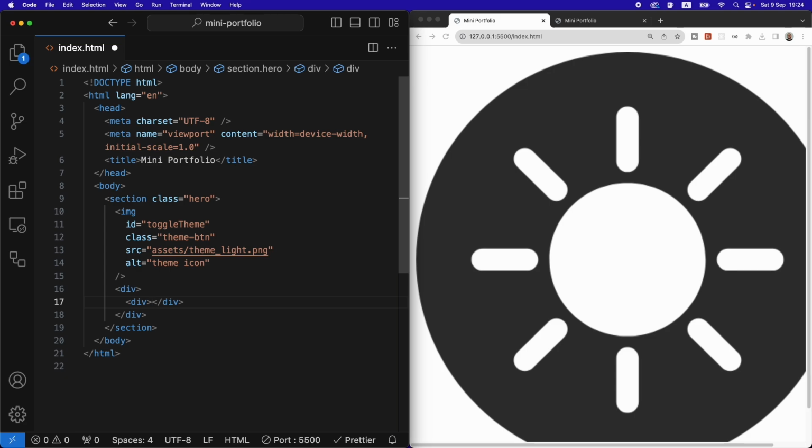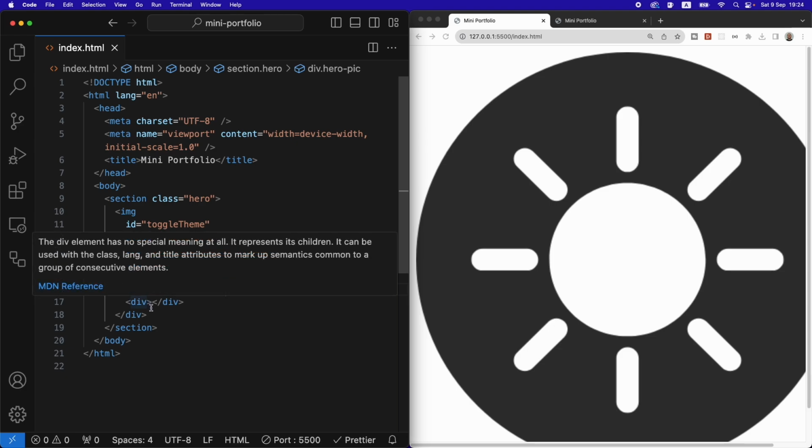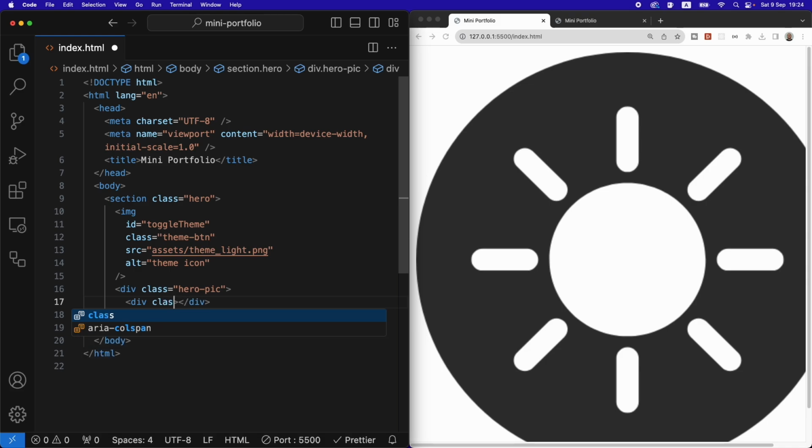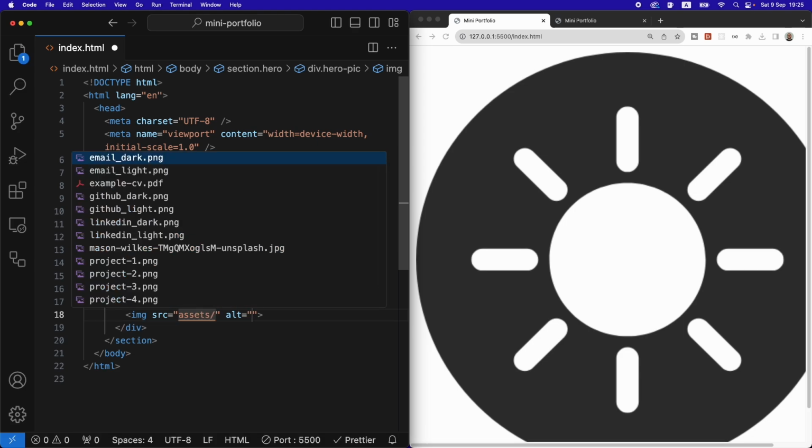So in here, we're gonna create another div. Actually, in the first div, we're gonna give it a class of hero-pic. That's gonna be our hero picture here. And the second div is gonna have a class of inner-circle. And then under this div, we are gonna create another image. That's gonna have a source to the assets folder, and as soon as I start writing something, it gives me an option, and then I can use the arrows here to choose, and that saves us a lot of typing. And I'm gonna choose the Mason Wilkes.